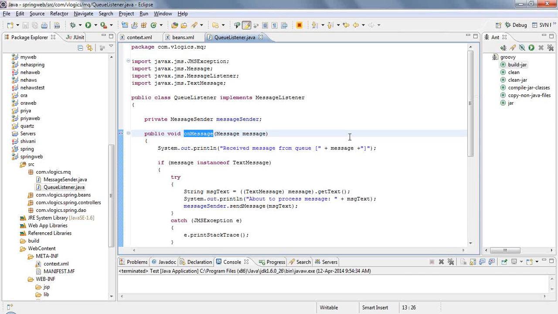Here we are putting some check, whether it is a text message or some other XML, whatever it is. You can remove this, not required. I'm just printing something: received a message from the queue, the message. And once I receive the message, this is what I am doing. I am doing something else.